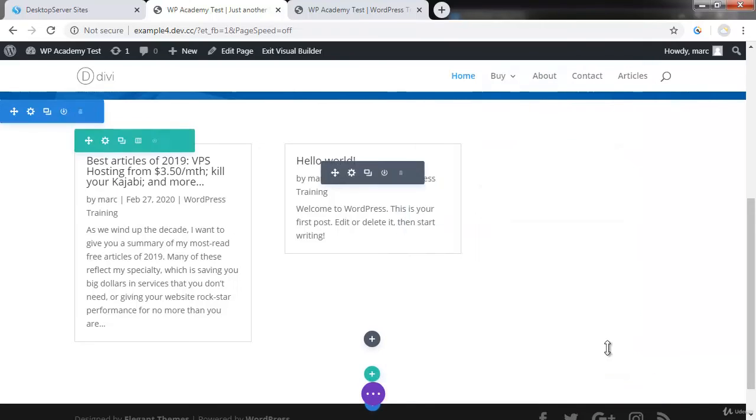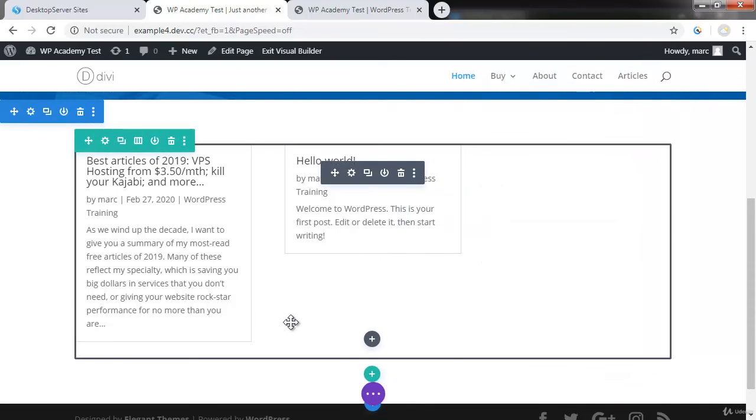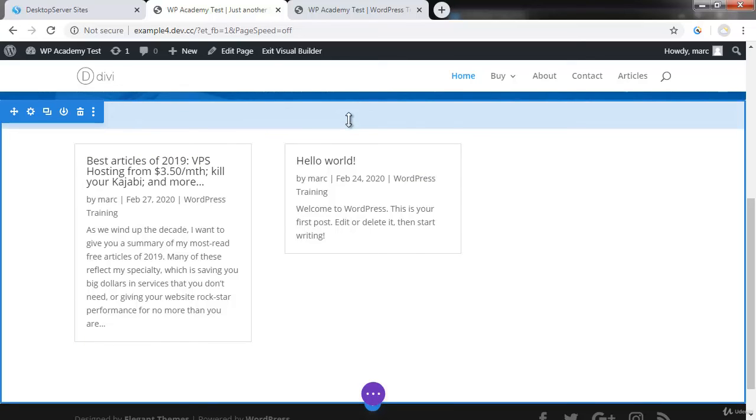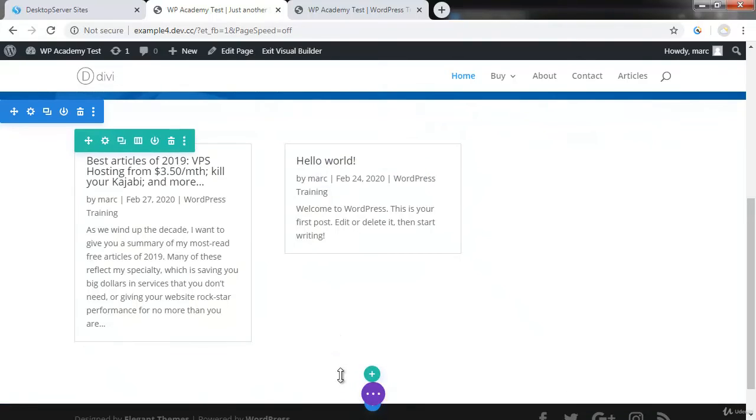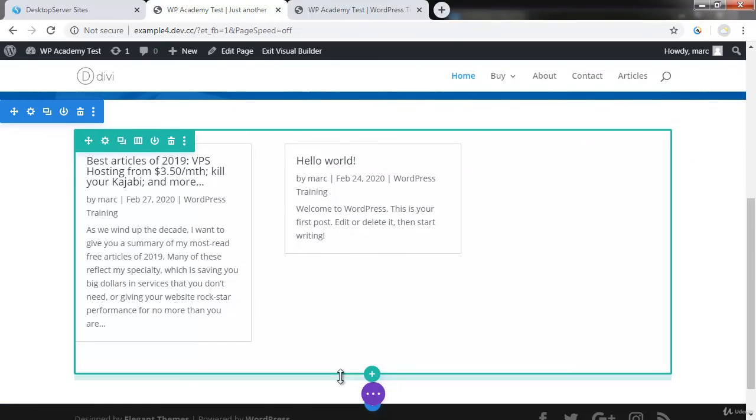Okay. So obviously, if there were more posts, it would show more. And also, if I'd set the show featured image, which is another design setting, it would show that as well. Okay. So just a couple more things. Let's add a title, and let's add a read more button at the bottom.